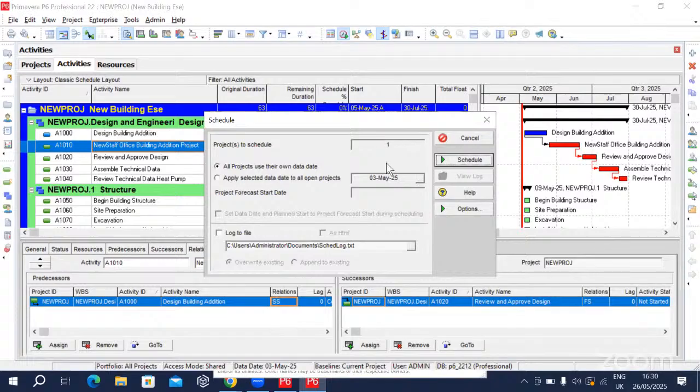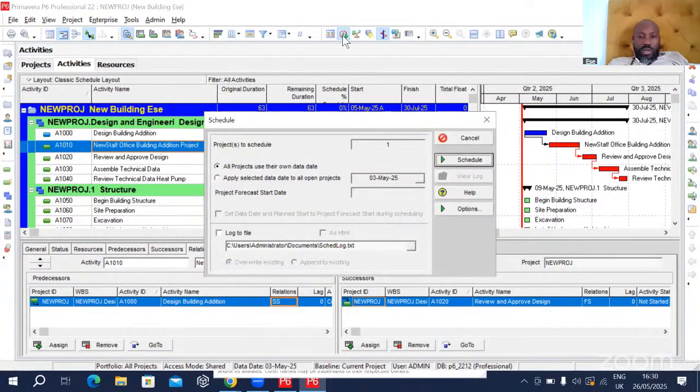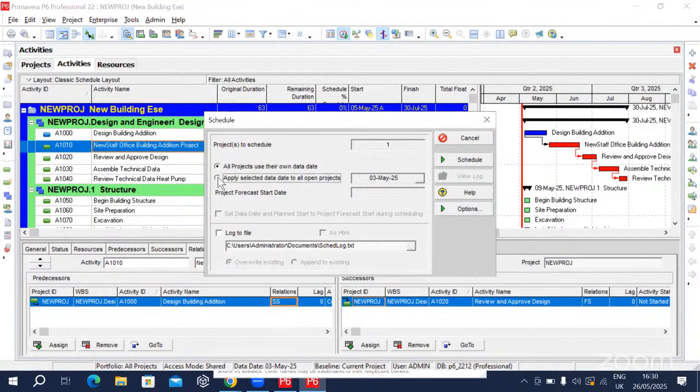Sorry, before you schedule, don't forget you have to apply selected data to all open. Then schedule.